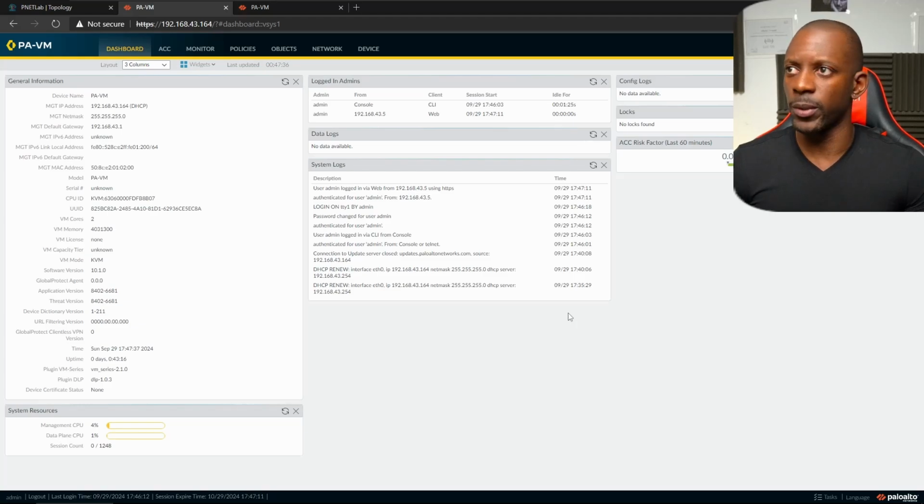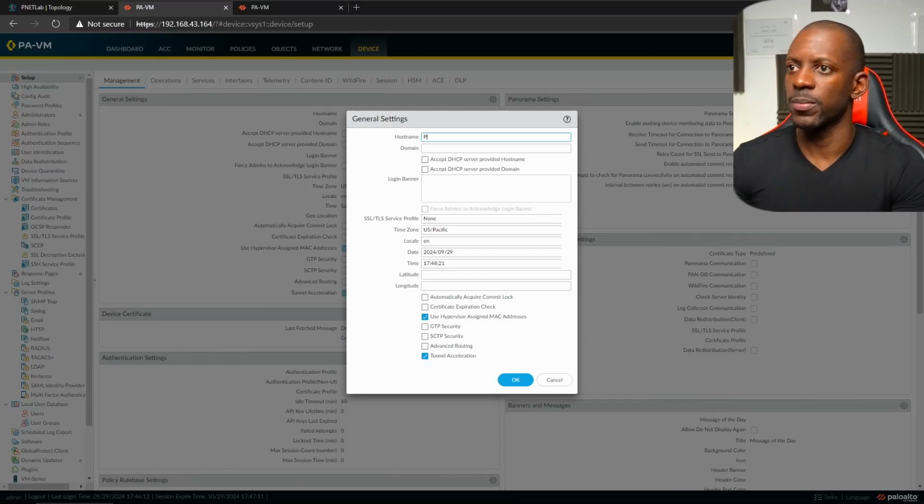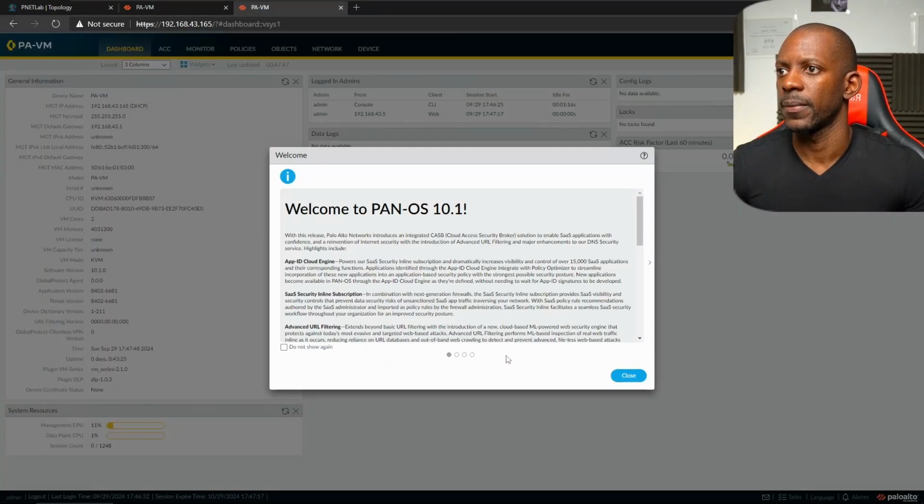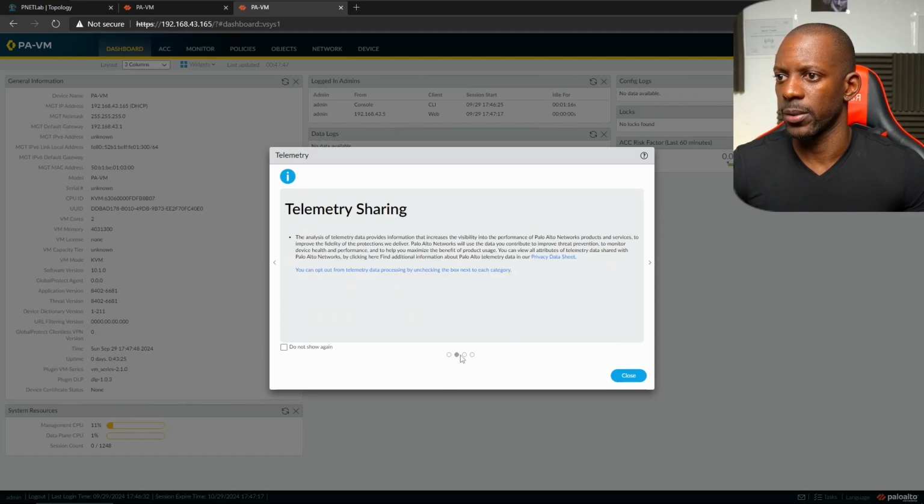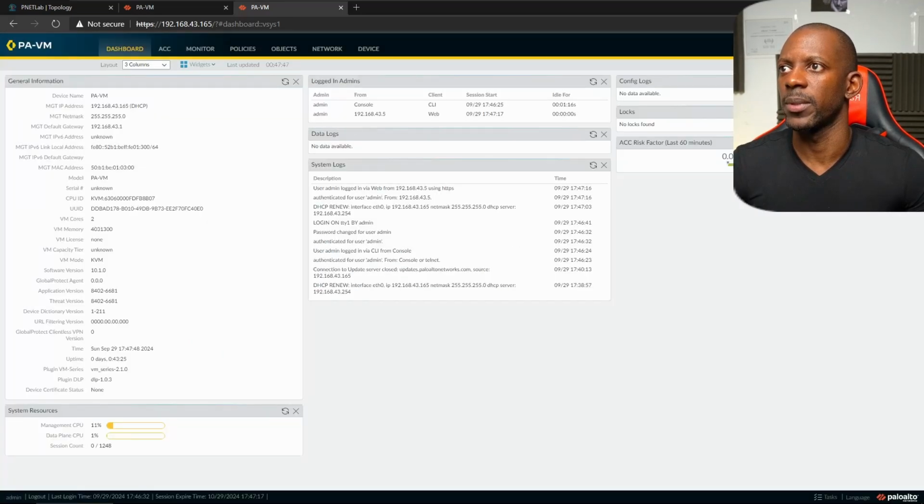The first thing we want to do is to change the device host name. Let's make it easy to identify which one we are managing. As you can see, this might take some seconds to load. So okay, this is going to be PAF11. Just going to copy this and use it. And here I'm just going to disable those messages as well. The third one and the last one. Yes, I want to close this and remind me later.